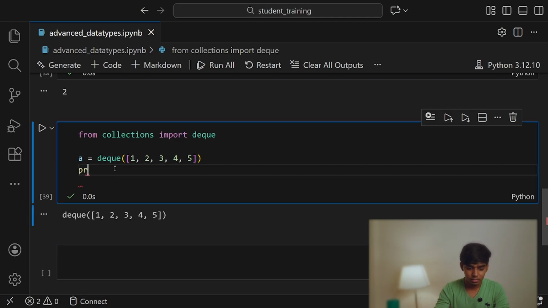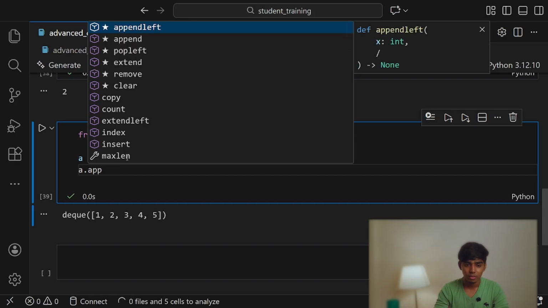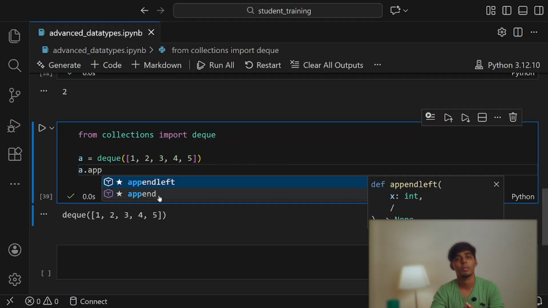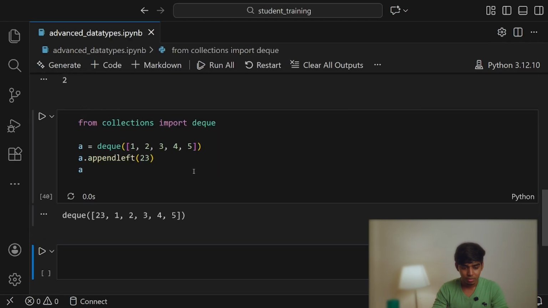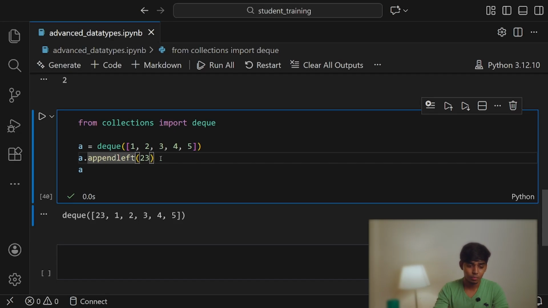If I say a dot, there is something called append. Append already is there in list, nothing new. Append adds to the rightmost side. There is also something called append left. So if you want to append a particular value, it takes an argument, an integer x. So I can say 23, and if I print a, you can see I have appended the value towards the leftmost side also. So append is there, append left, and what else is there?